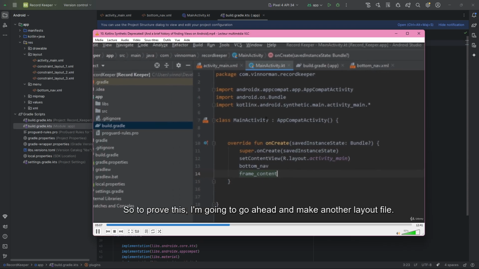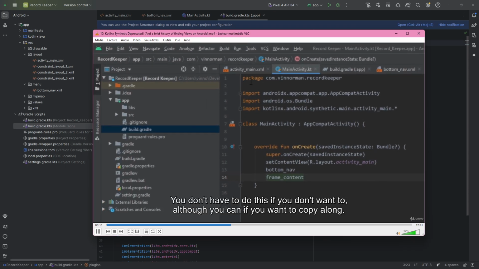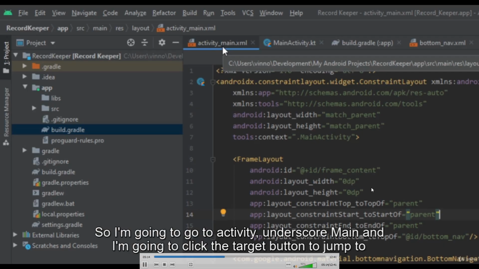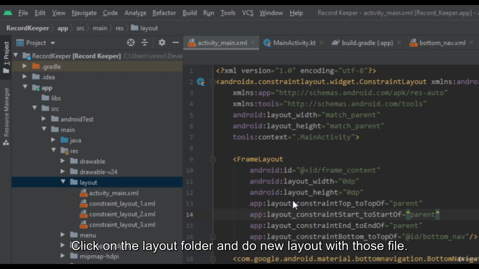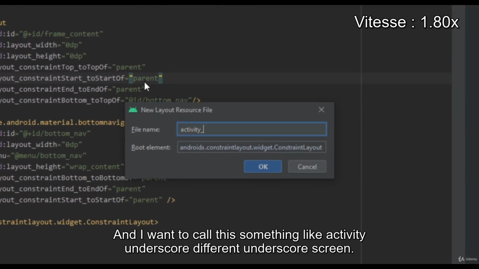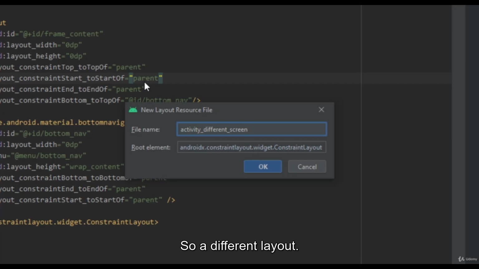So to prove this, I'm going to go ahead and make another layout file. You don't have to do this if you don't want to, although you can if you want to copy along. So I'm going to go to activity_main, and I'm going to click the target button to jump to the layout folder. Okay, there we go. I'm going to right click on the layout folder and do new layout resource file. And I'm going to call this something like different screen, so different layout.